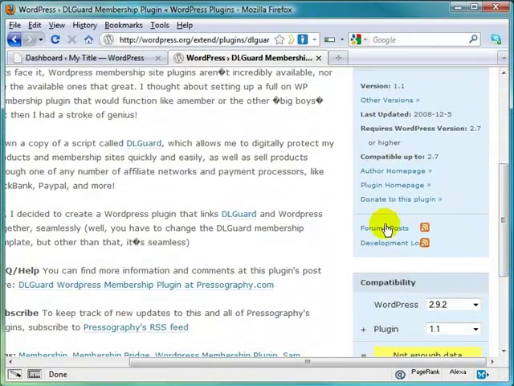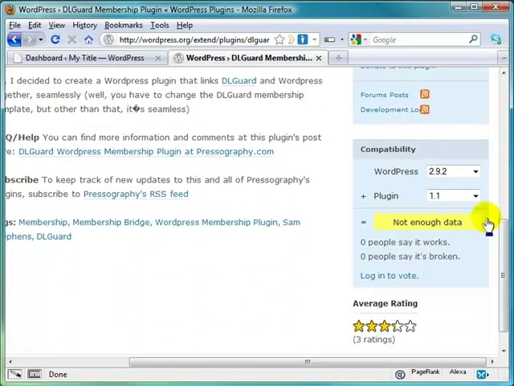And you can get some additional information here about this particular plugin and whether or not it will work with your version of WordPress. You've got several to choose from here in this drop down box.